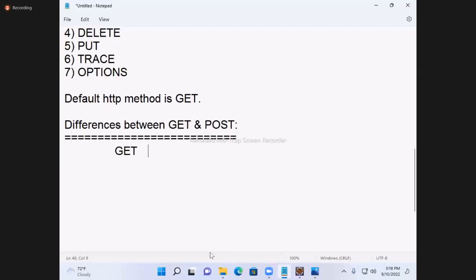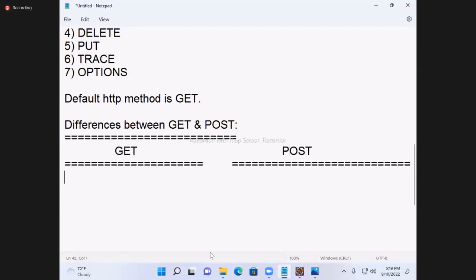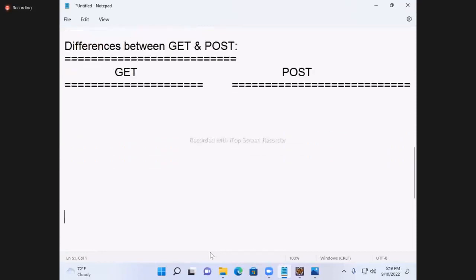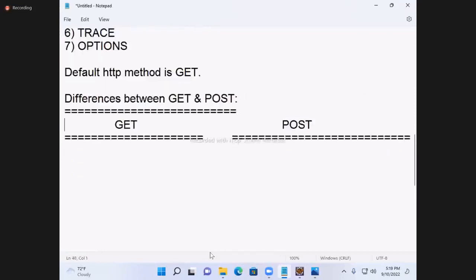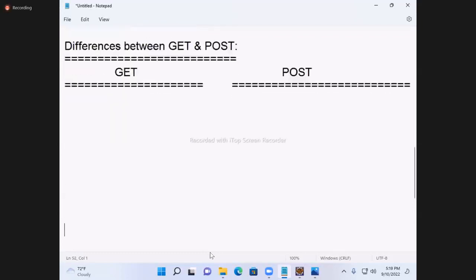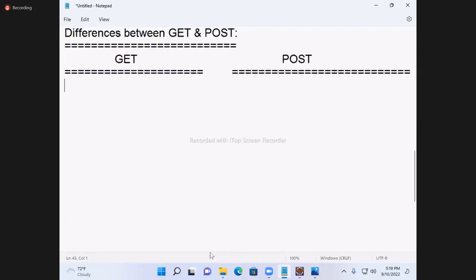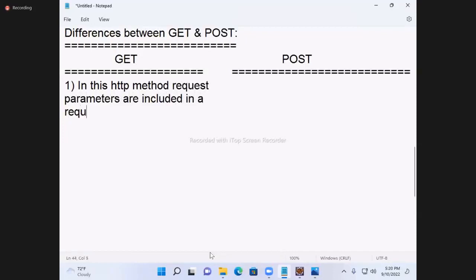Differences between get and post. One side get, one side post. In this HTTP method, request parameters are included in a request header in a packet.